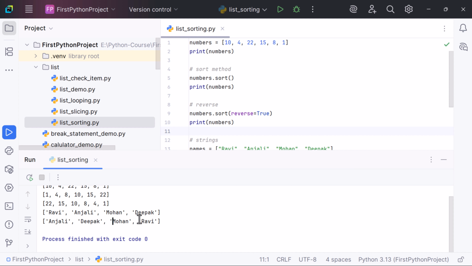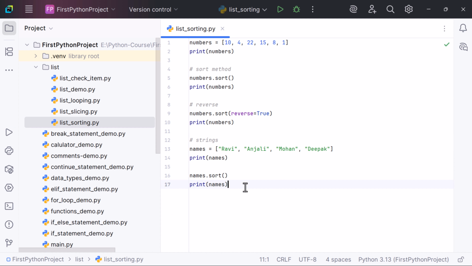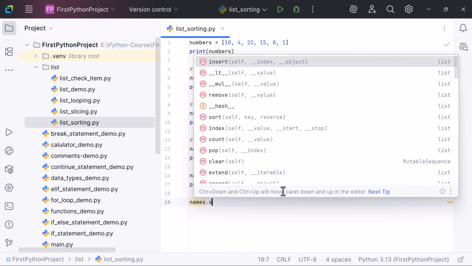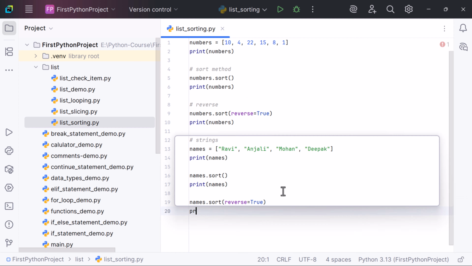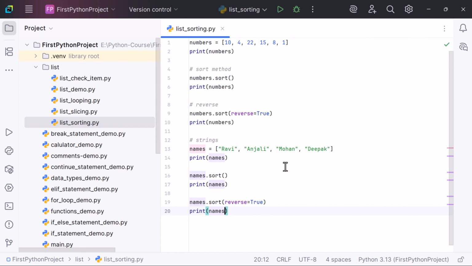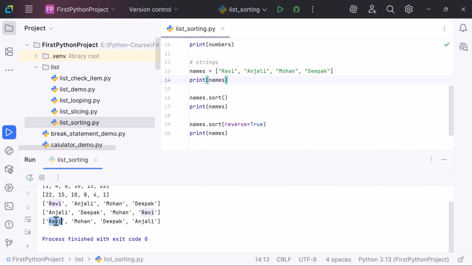Step 6. Sorting in reverse alphabetical order. Just like numbers, we can also sort names in reverse. We type names.sort within brackets reverse equals true. Print within brackets names. Now the output is Ravi, Mohan, Deepak, Anjali. This shows the names from Z to A.